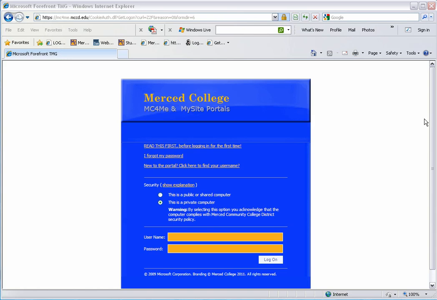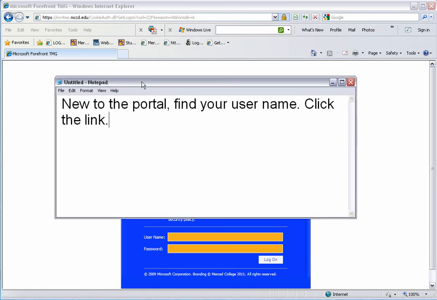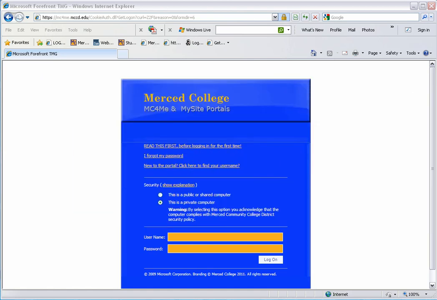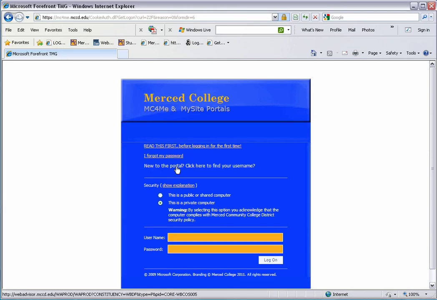We're going to learn how to access the new portal. This is for first-time users that have to set their challenge answers. Okay. If you are new to the portal, you need to find your username. So you need to click on the link. New to the portal, click here to find your username.